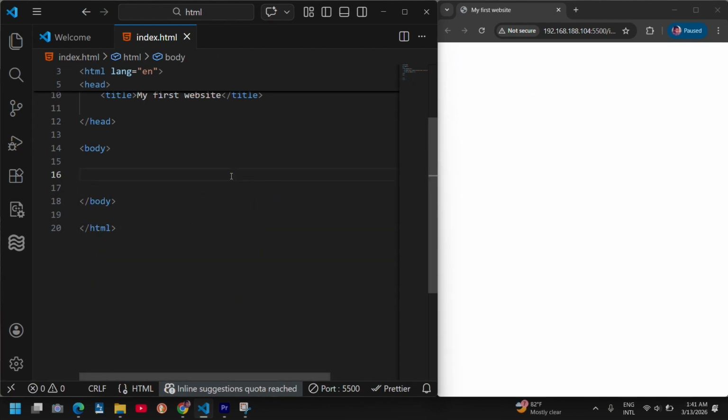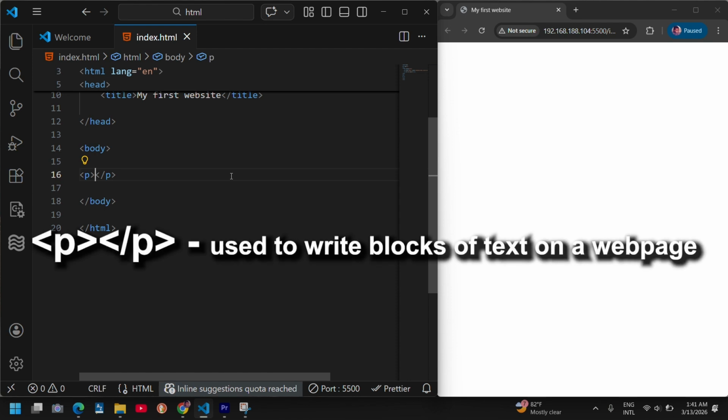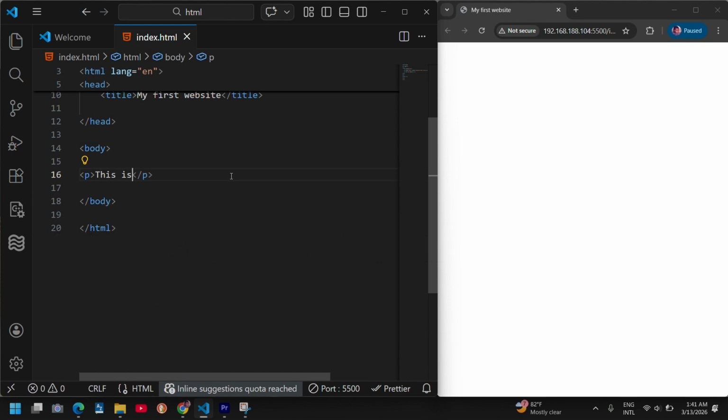The next tag will be the P tag, which stands for paragraph. Now this tag is used to write blocks of text on a web page. So we can simply type, this is a paragraph, as you can see. So anytime we want to display text, it must be enclosed in the P tags. Think of the P tag more like the paragraphs in essays.